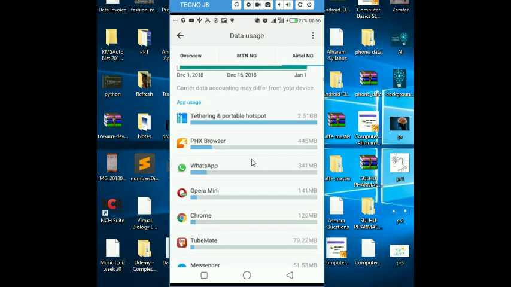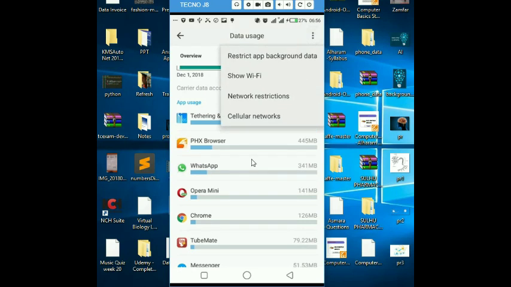Then I have two options. I can either restrict app background data. If I select this option, then it will affect all the apps that are in my phone. So no app can use the data in a background mode unless I am in that app actually browsing. So you can see this one will restrict most of the functionality of some of your apps. So you cannot get a background notification until you get into the app.